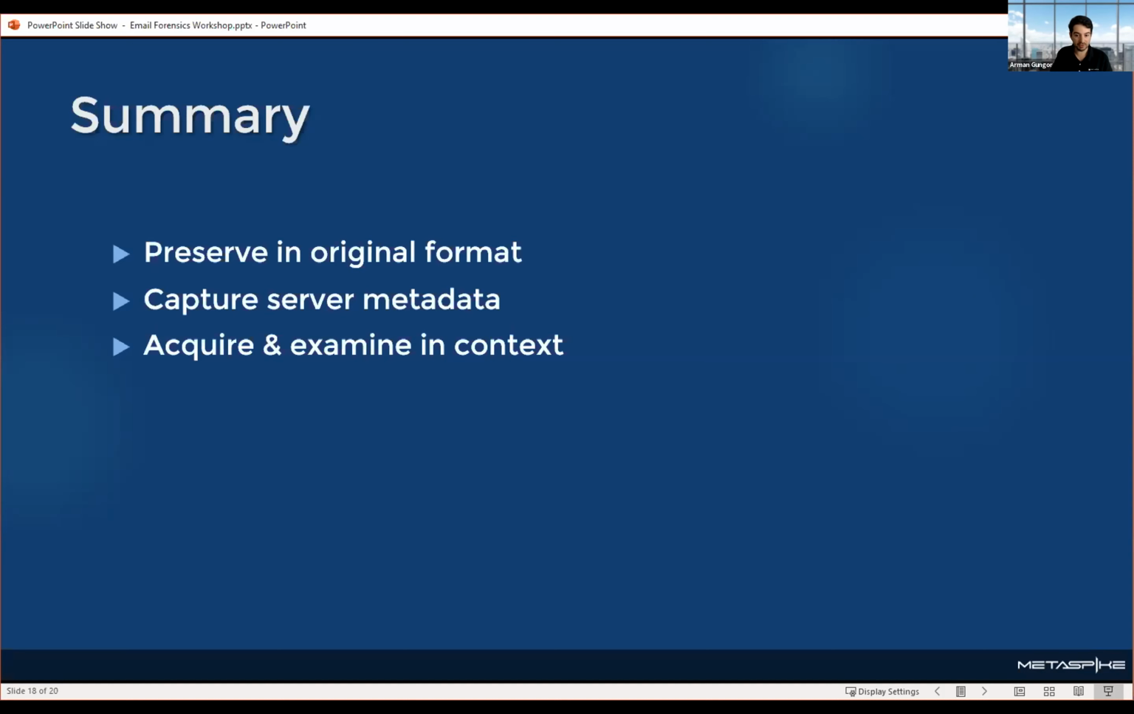The second thing is, most of the time, you don't want to capture just the message that you're interested in. You want to capture it with its neighbors. Ideally, I like to do a full mailbox acquisition, but if I'm not allowed to do that, at a minimum I would like to do a folder acquisition, or at least the messages I'm interested in and its immediate neighbors, maybe 20 on each side, so that I can see them in context.